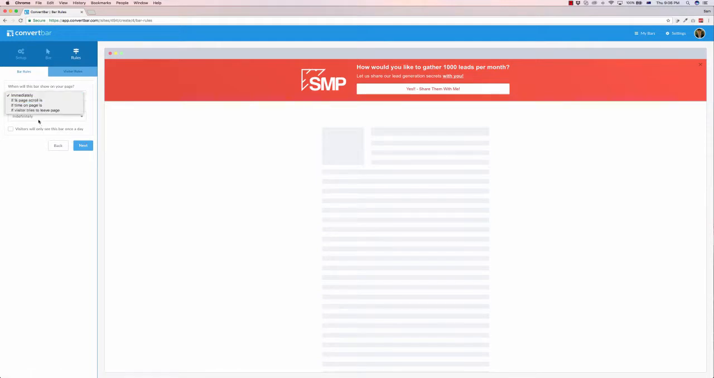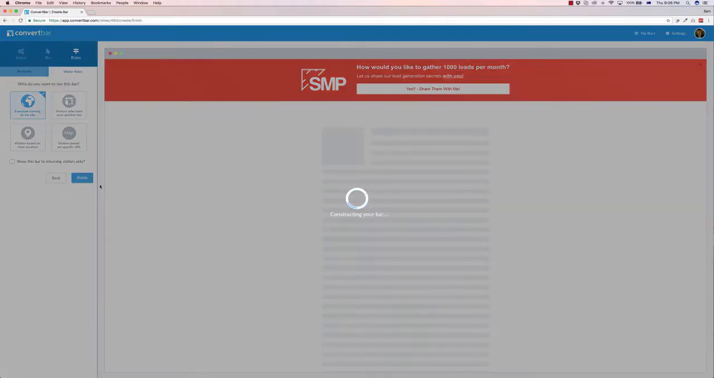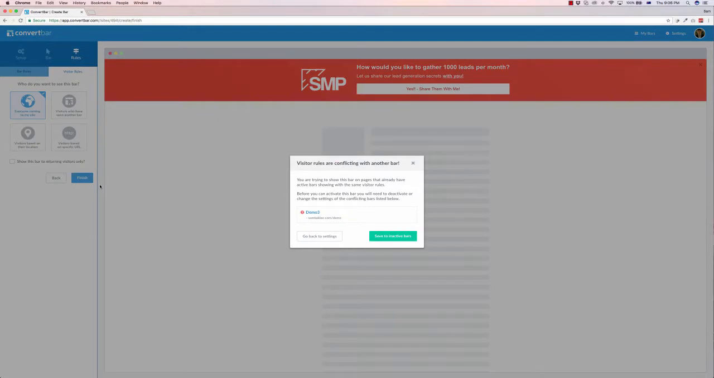Again, the same rules like we saw just before, the percentage of the page scroll. So like this one, when they get 25% down, and we can just go through and customize it like we saw just before. And the same with the visitor rules. So once that's all done, finish this again, and we got the conflicting thing because I've already built one to the exact same specs when I was playing around. Okay, but you can see how easy it is to build these bars.